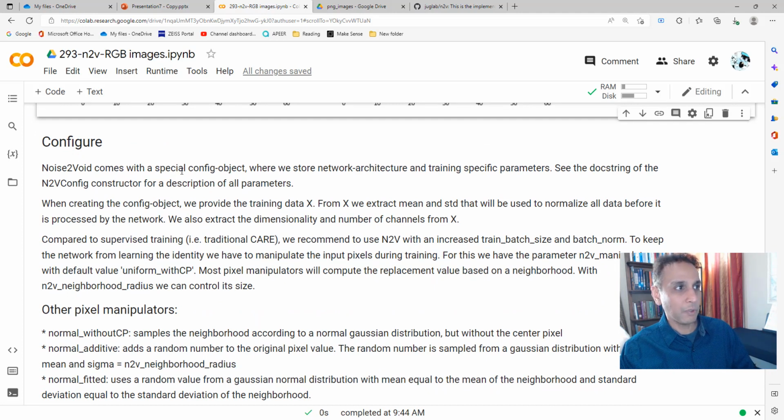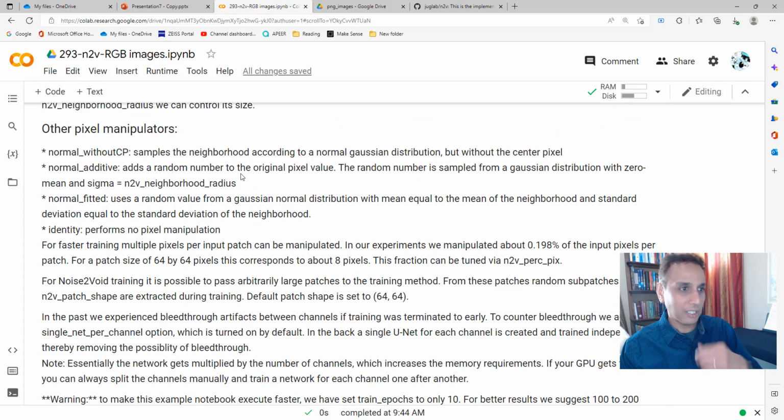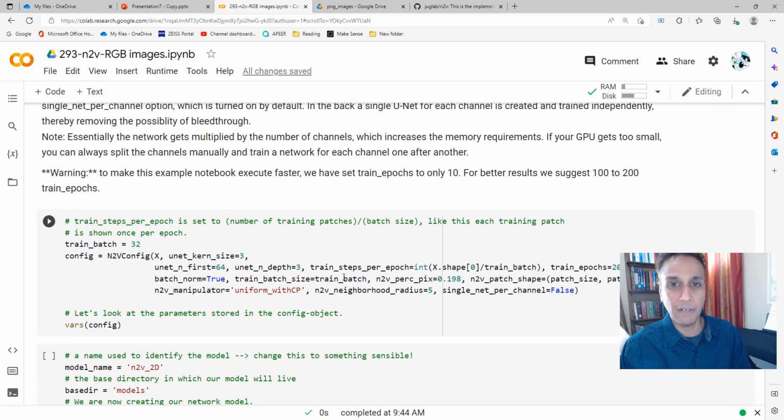Noise2Void comes with a special config object, and all the details are part of the configuration object. So you can modify this configuration, including patch sizes, number of epochs and all the information, just like any other configuration for deep learning, right? So very similar. This is how we are setting our configuration.